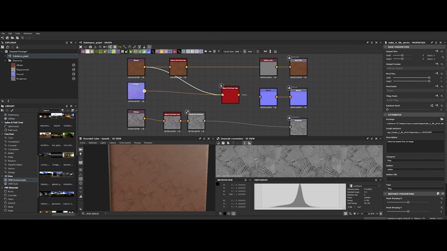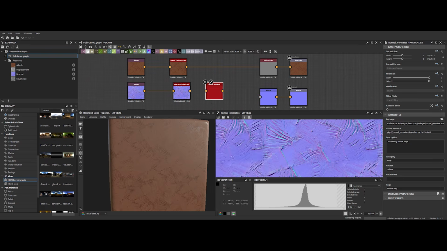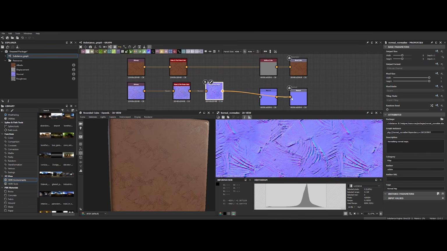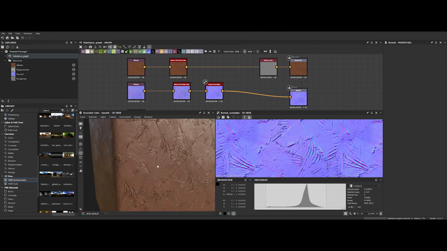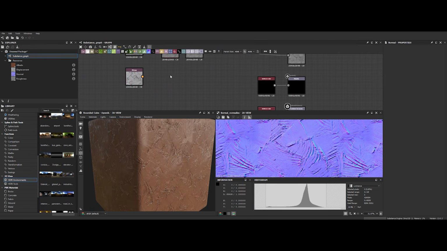Duplicate the tiling node again, connect the bitmap, and after that we'll add a normalized node just to make sure the normal data is perfectly clean. And as you can see, the result is already looking pretty solid. Now let's move on to the displacement map.